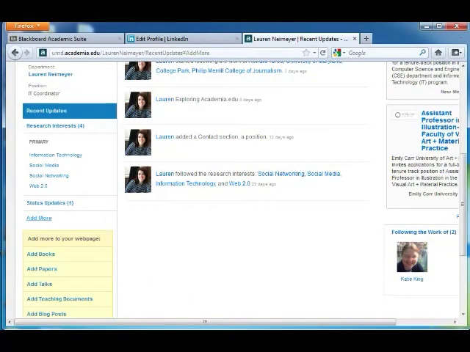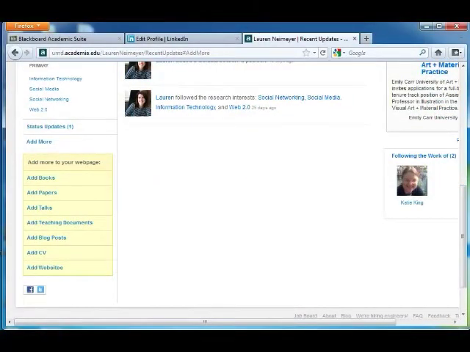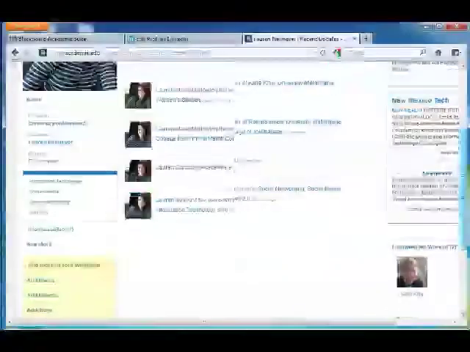This Add More feature, now this is what puts Academia.edu up there for academics. In this section, you can link directly to your books that you've written, your papers. You can add talks, your teaching documents, any blog posts that you've done. You can upload your CV and your website. This section is very popular with faculty members, and the reason why a lot of them prefer Academia.edu over LinkedIn. You can also link your account to Facebook and Twitter. We'll talk a little bit more about that in a minute.